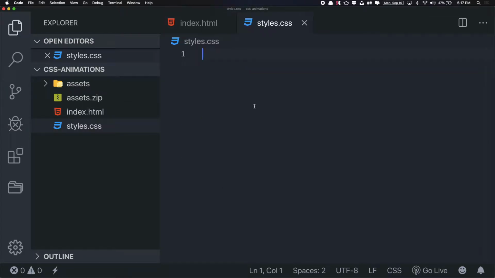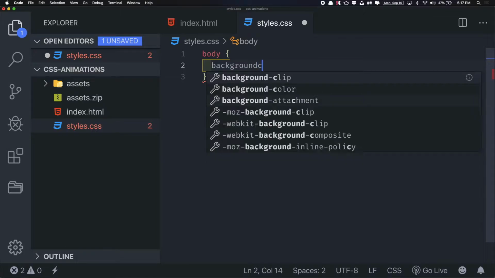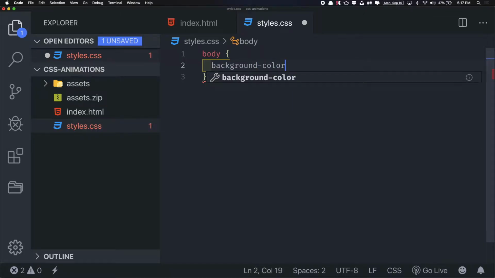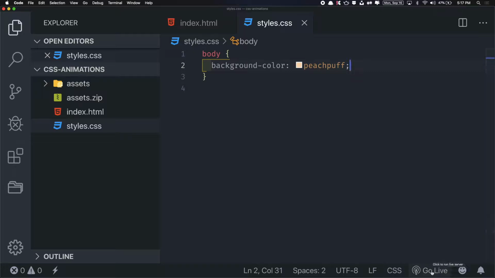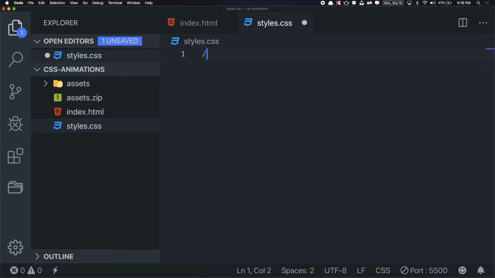Just to make sure that the style sheet is linked correctly, I'm going to change the background color. Oops, not clip. Background color. What's a good one? Peach buff. Yeah. Also, I'm going to make this run with live server so that I can see the changes right away. I'm just going to go live now. Cool, so that worked. It changed the color of my background to peach, so I know that the CSS is connected nicely.